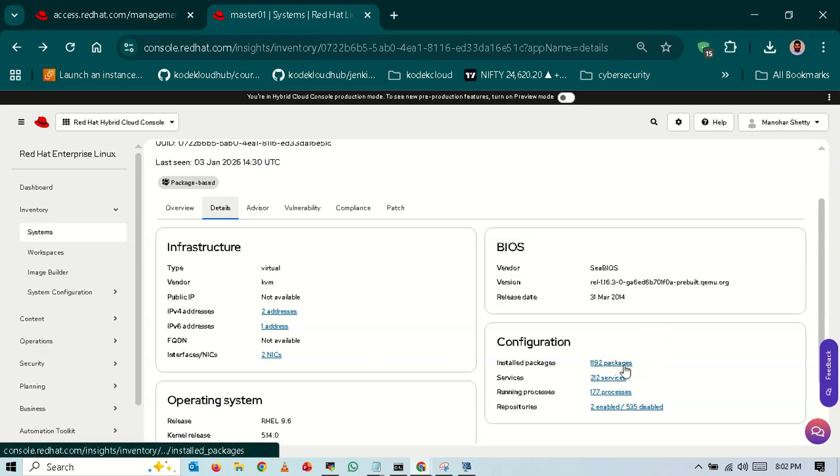And how many packages are there? 1192 packages are there, and 112 services are running in the system as of now. Out of which two repositories are enabled and 535 are disabled. Like we can see which repositories are enabled. You can see that also.